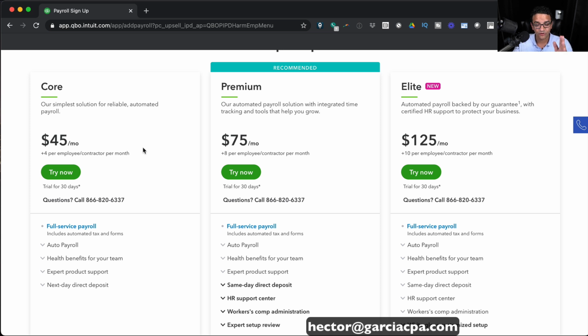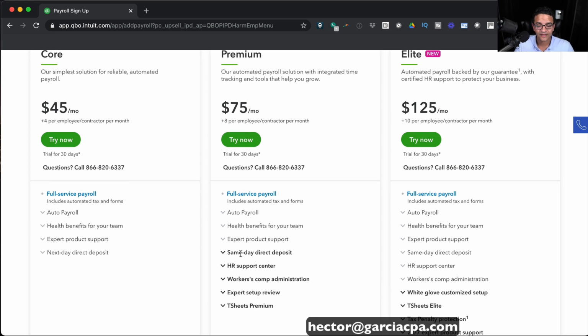The only difference between core and premium, just going up to the next level, is that premium is going to give you same day direct deposit versus next day, which is really good when you're running payroll last minute. They have an HR support center, all sorts of extra resources about when to hire someone, when to fire someone, that sort of thing. They have workers' comp administration, which means once you get workers' compensation, it varies state by state when an employer is required to have that. When they have that, they're going to have the ability to make those payments for you or calculate the workers' comp amount depending on which workers' comp company you use.